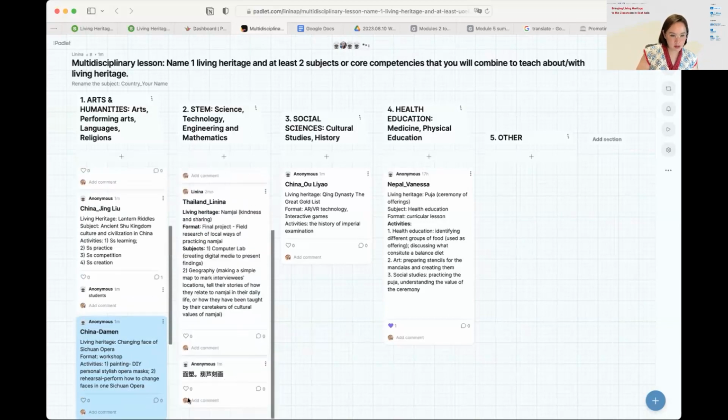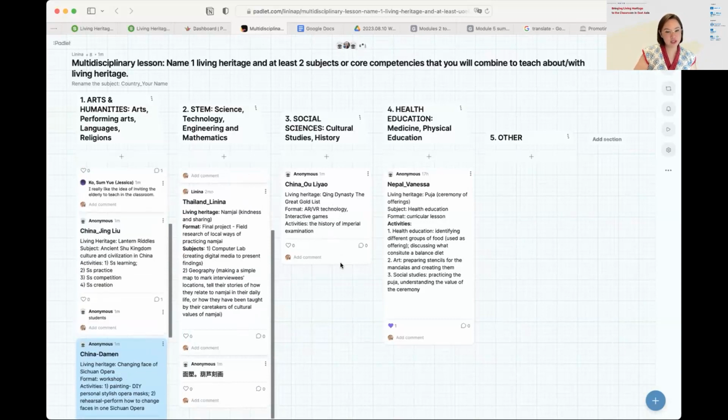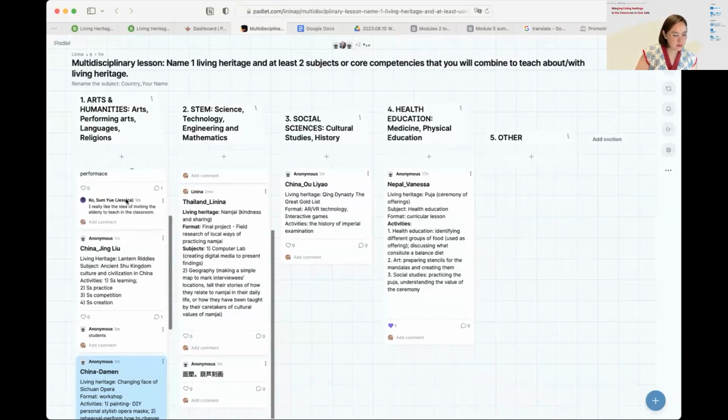And I will Google this later. From this one under social science, we'll teach about the Qing dynasty of the Great Goal. You use AR and VR technology in interactive games, and you will learn about the history of the imperial examination. Okay.